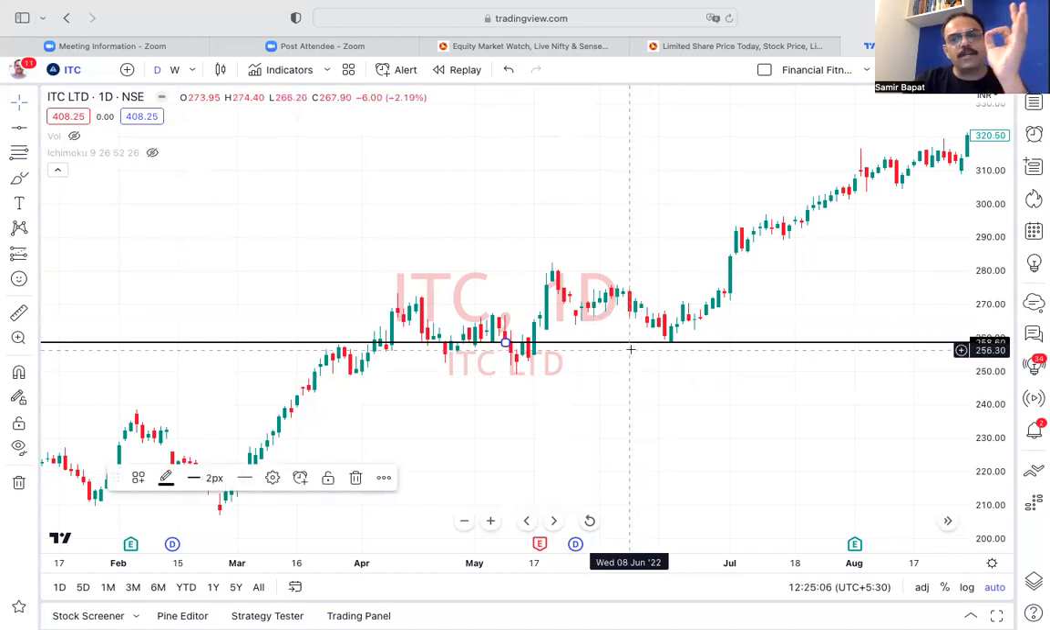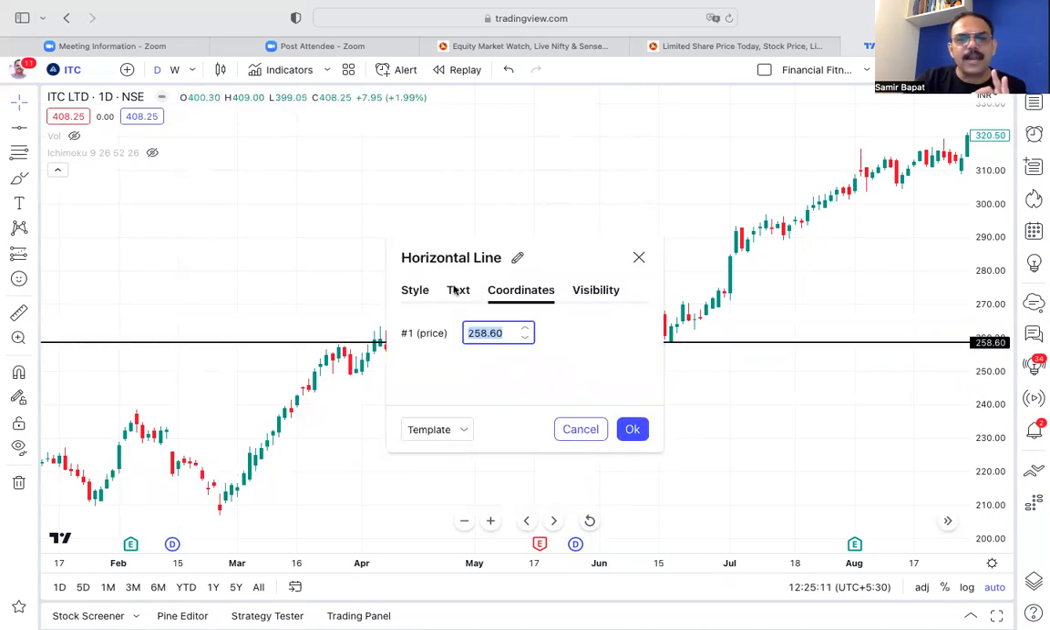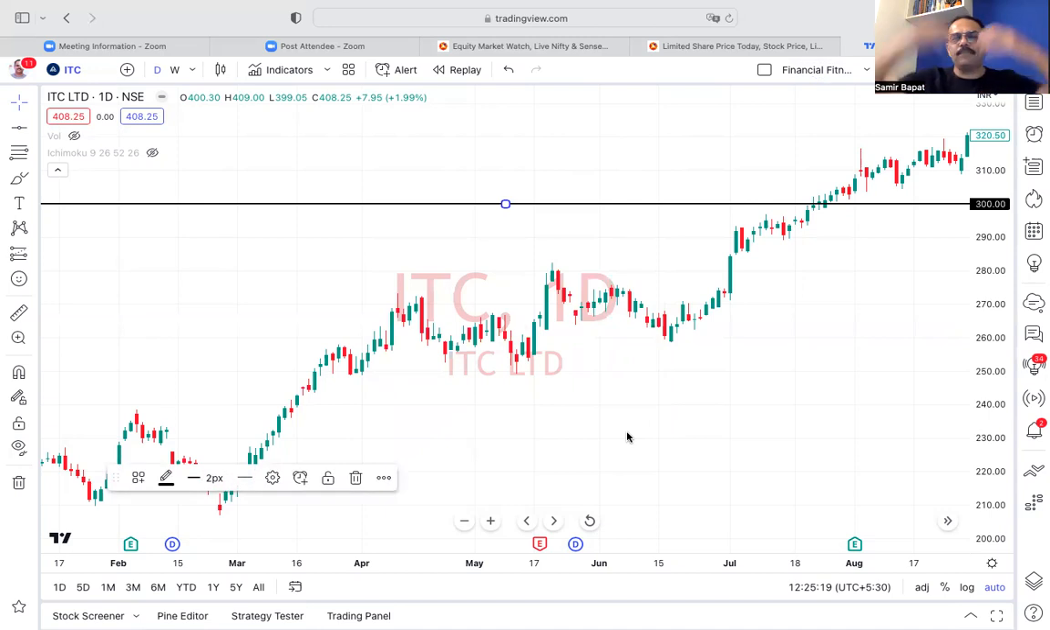This is one way of moving it. I want to move it precisely to 300. I can double click, and here we have coordinates. I can enter 300 here, click OK. It will go to 300 and sit precisely at 300.